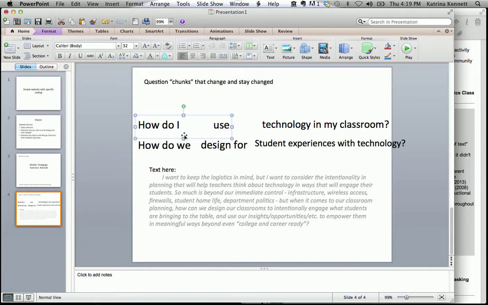The same thing would happen if I click on "use." Those words would change to "design for." So now it would read, "How do we design for technology in my classroom?" Again, if we can figure out the pronoun, if not, whatever. And this text changes too. It's talking about the shift from use to design, an important shift to position this idea of design as foremost in the teacher's perspective.